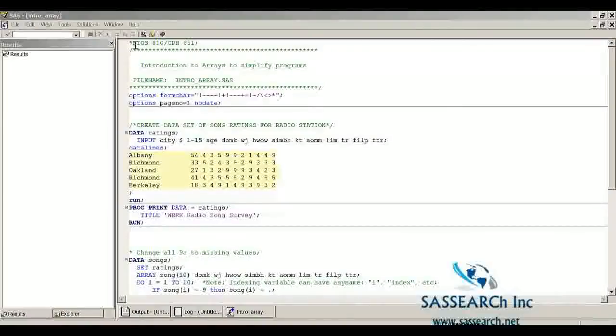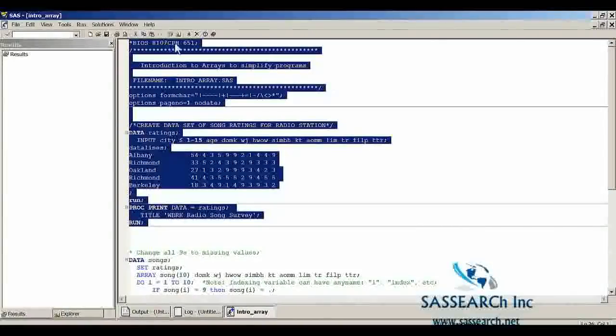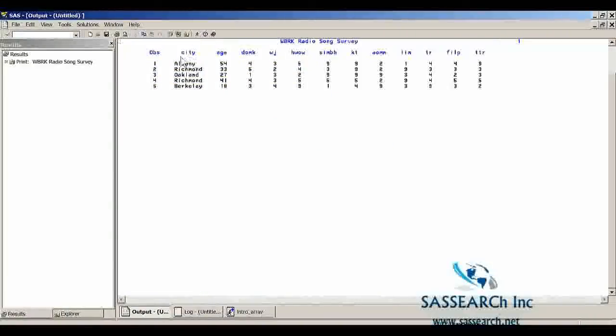So let's first of all take a look at the printout. And we see here these are the 5 observations and their ratings. And notice that for some of these songs, the respondent did not know the song or had no comment about whether he or she liked the song or not.